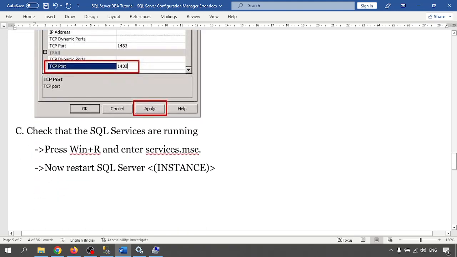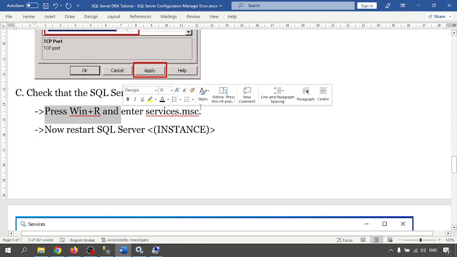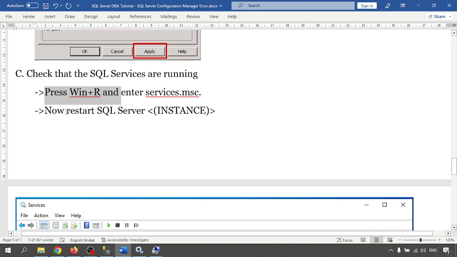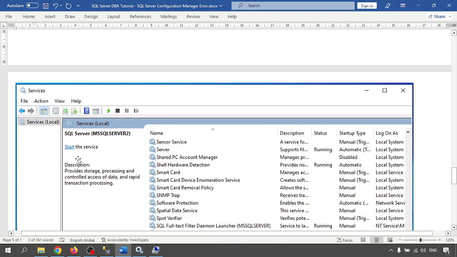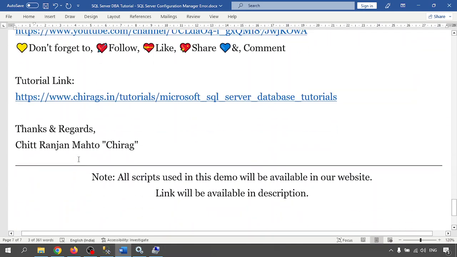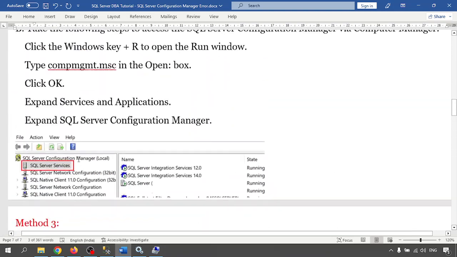Check whether the SQL Server services are running or not, using Windows plus R. In the first method we already saw services, and now restart the service. If the service is running but the database is not accessible, then you can use this method. So this is the method where we can fix the SQL Server connection error.